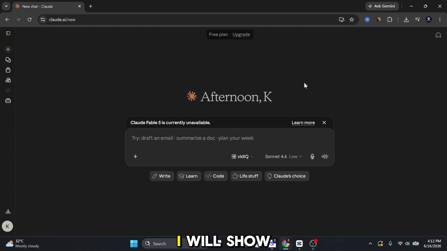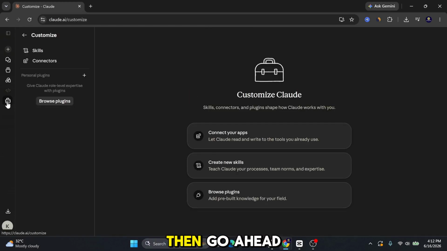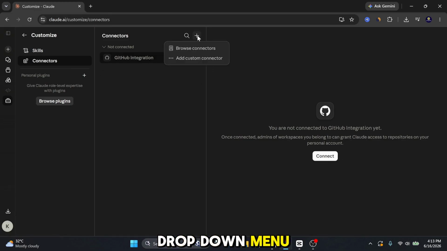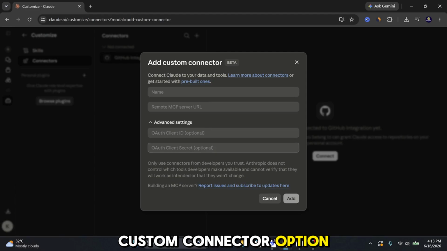In this video, I will show you how to connect a NexLev MCP to Claude on your computer. Click on the Customize icon, then go ahead and click on Connectors. Now tap on the plus icon located in the middle. On the drop-down menu, choose the Add Custom Connector option.